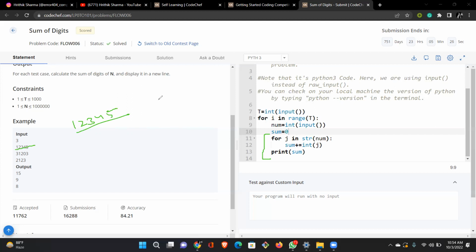So what Python does is it's really handy to use, for j in string. What it means is that for j in this list or string, we are taking the first element and giving that element to j. Then we are just adding sum equals sum plus int(j).